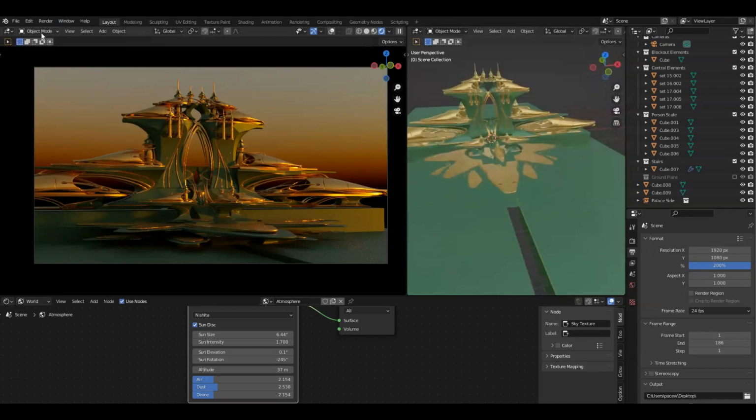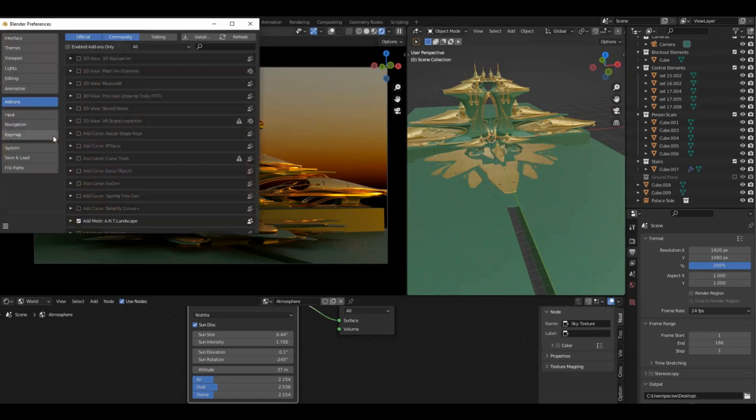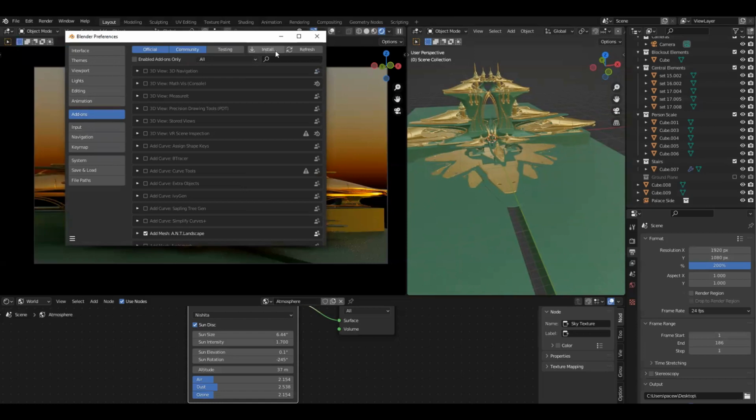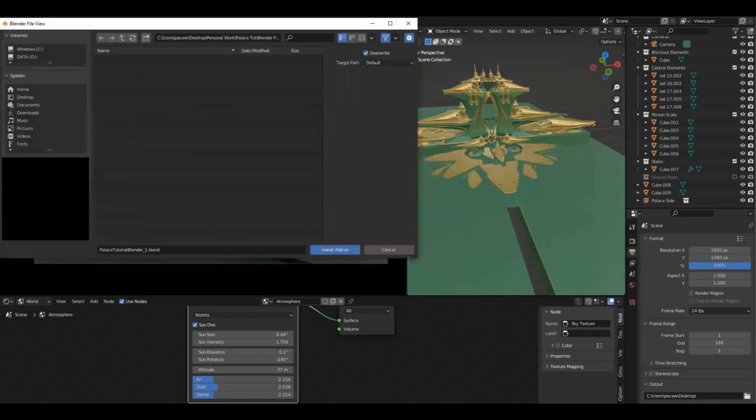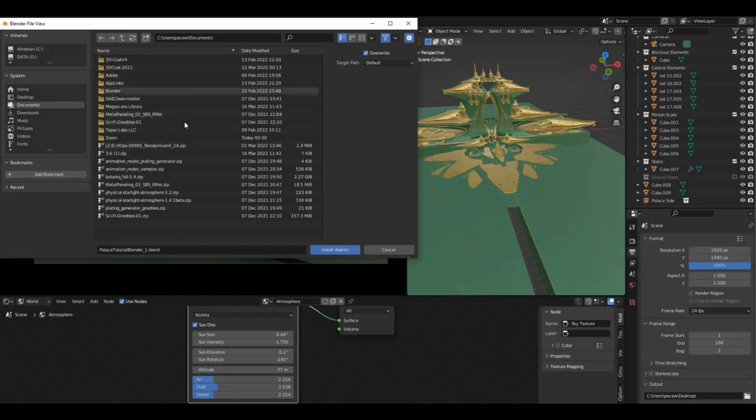I've downloaded it, so all I need to do is go to Edit, Preferences, and this add-on section right here. If you just click on this install option, we are going to navigate over to Documents, where I've put all of my Blender add-ons. There you can see a bunch of them that I haven't installed yet in this new version of Blender. All I need to do is click on the zip file of Botaniq.